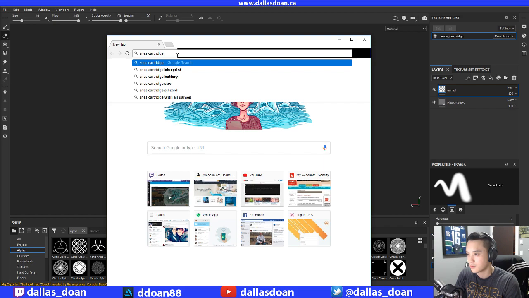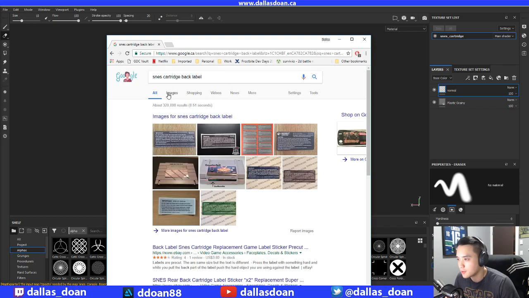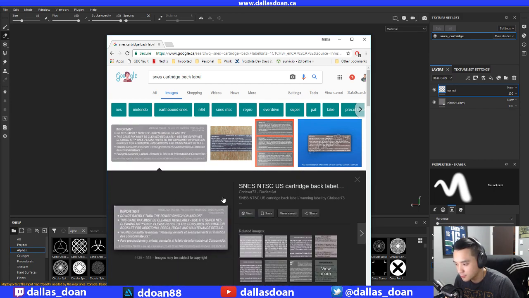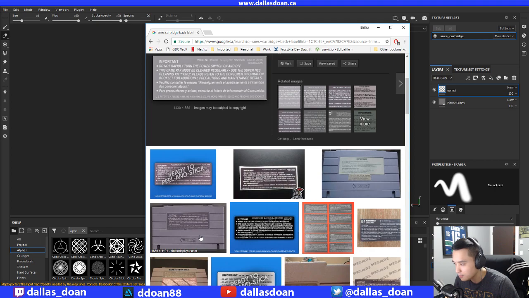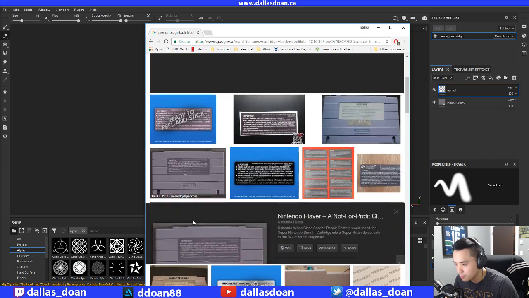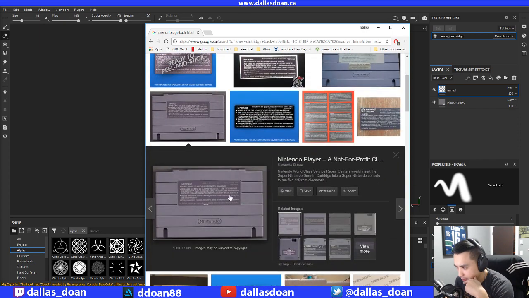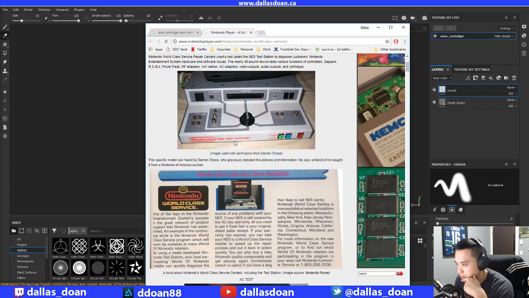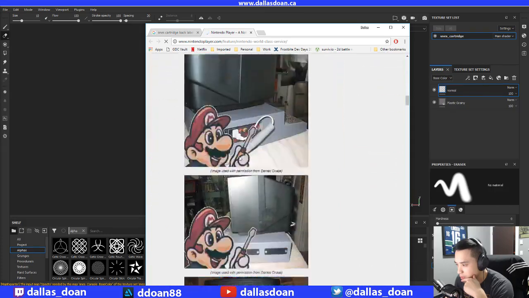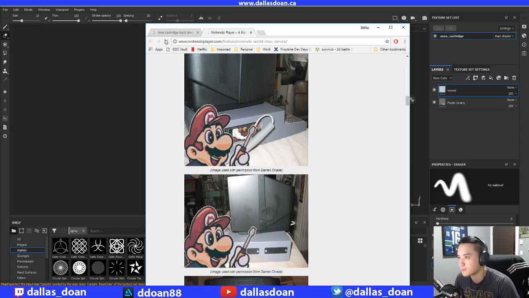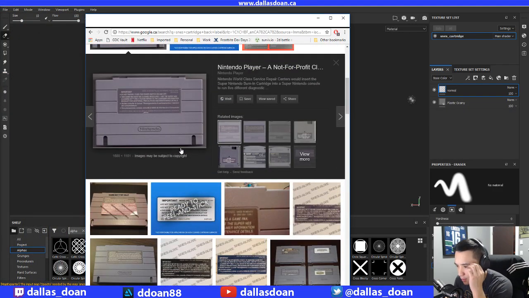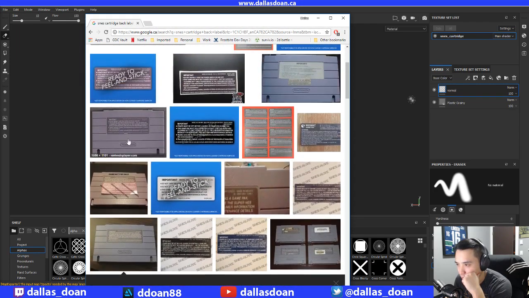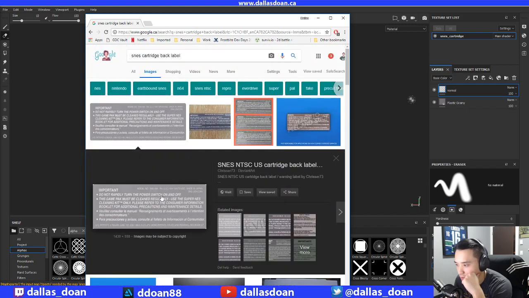SNES cartridge back label. Oh, here we go. Perfect. Is this actually the one? I think this actually is the one. Let me see. Oh, this is not what I... Holy cow. Hold on here. Yeah, I think this might actually be the one. Okay, so this is perfect. This is exactly what I wanted.